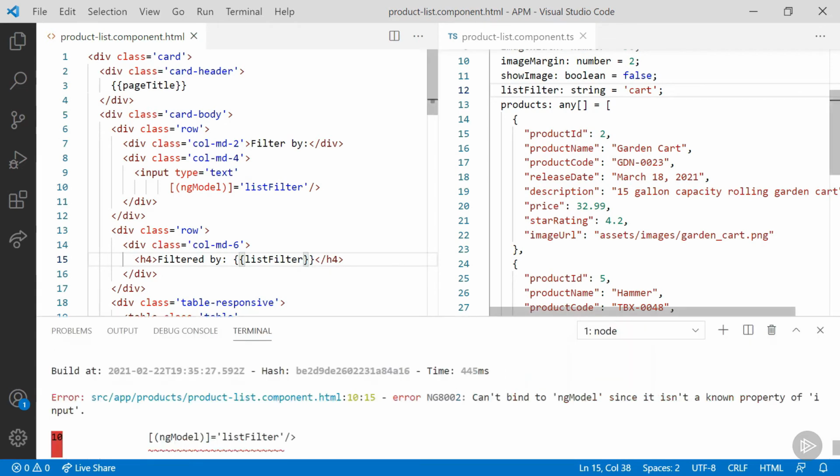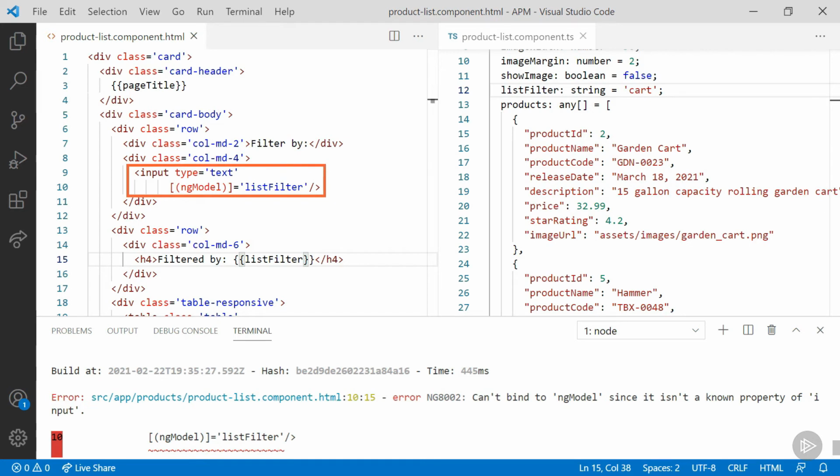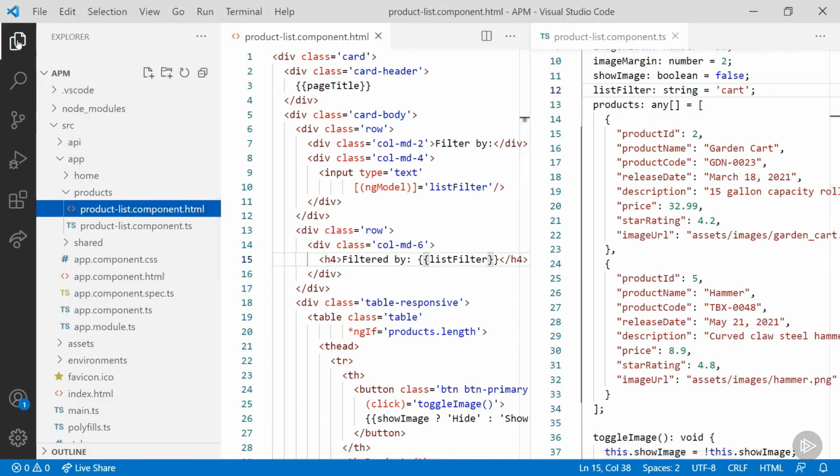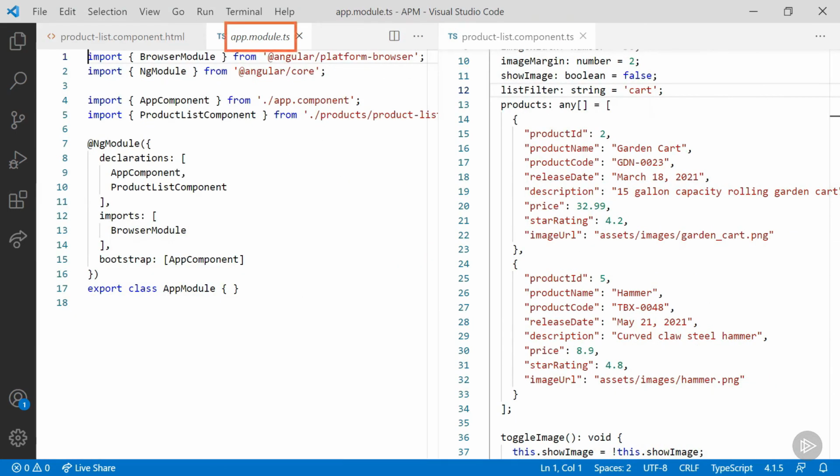Let's open the terminal window. We see an error, can't bind to ngModel since it isn't a known property of input. This is telling us that Angular can't find the ngModel directive. Recall from the slides that the ngModel directive is part of the Angular module for forms called Forms module. To expose this directive to our product list component, we need to import the Forms module in the module that owns the product list component, which is our app module.